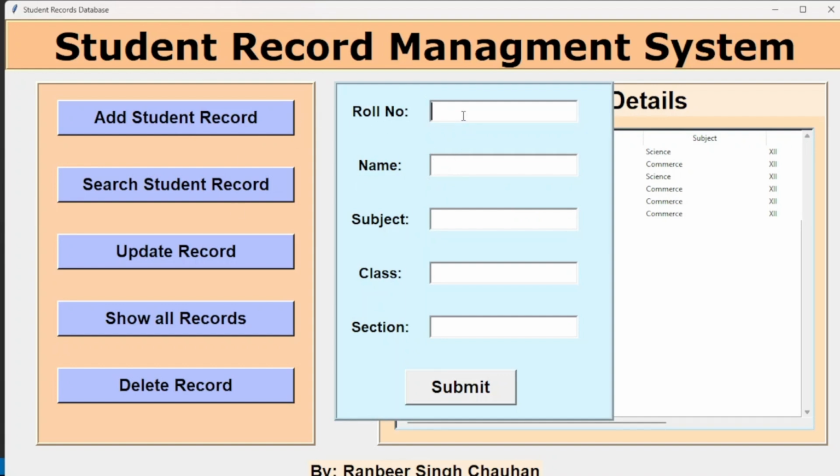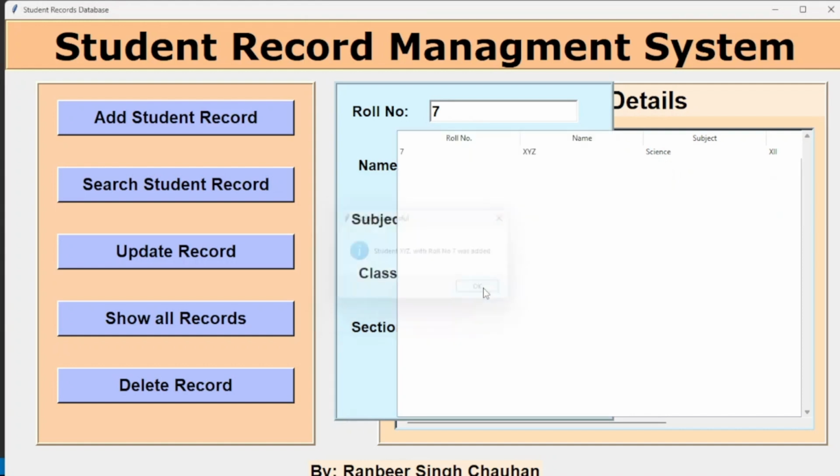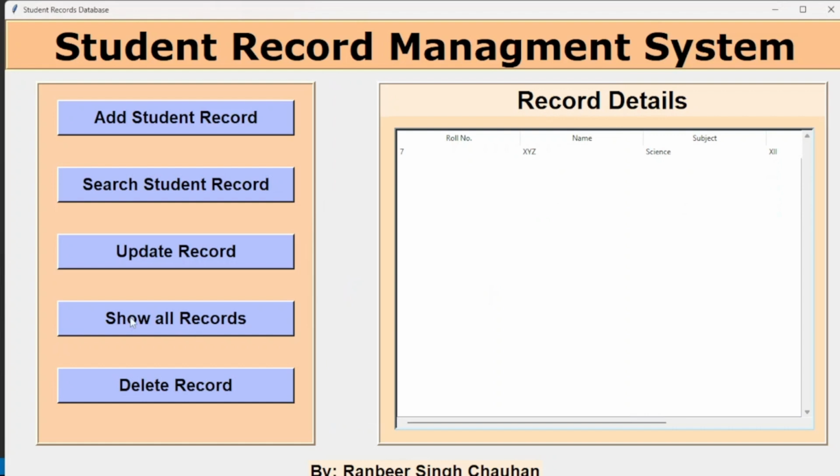For roll number, let's say I want to have roll number 7, and let's just call him XYZ, and let's say he's in science subject, class 12th and section E. If I click on submit, it will give me this message: student XYZ roll number 7 was added. And if I just click on show all records, as you can see, on number 7 we have XYZ.